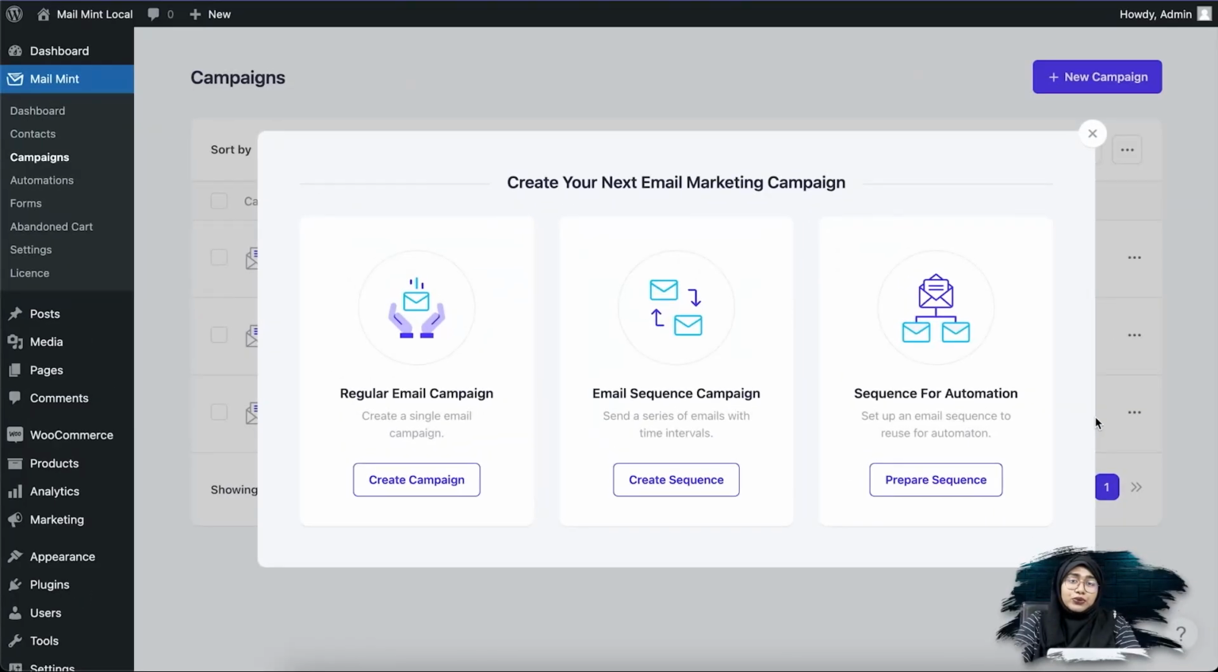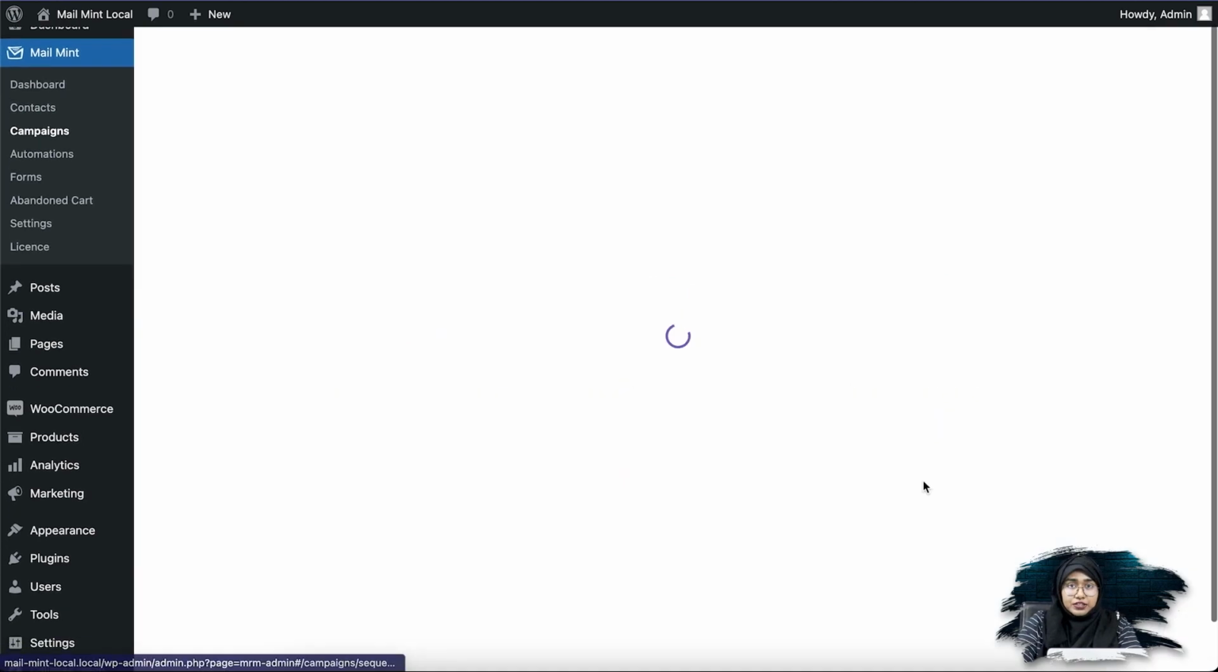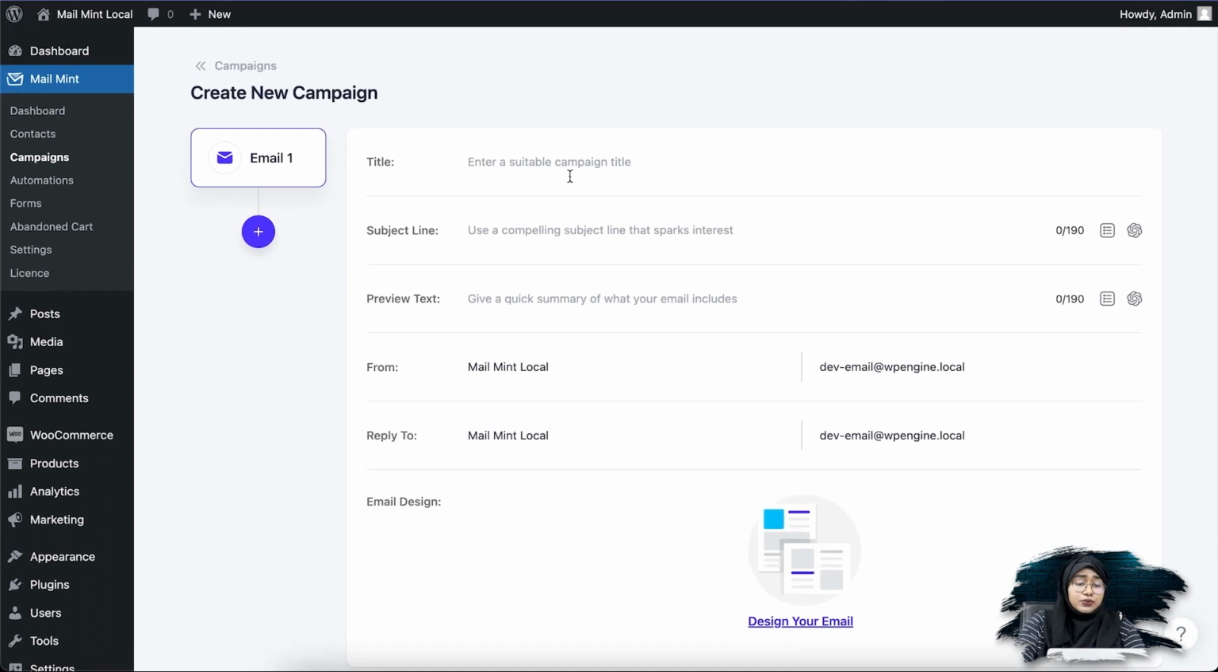So let's have a look at how you can create the first email of your welcome series using Mailment. So to create the welcome email sequence campaign in Mailment, you need to go to the campaigns module and then click on sequence for automation. Once you do that, you can prepare a title for your welcome email. So let's say you're giving it welcome email, and then you can add a catchy subject line here. So let's say the subject line will be thanks for shopping from us. Similarly, you can also add a preview text that matches with your intent.